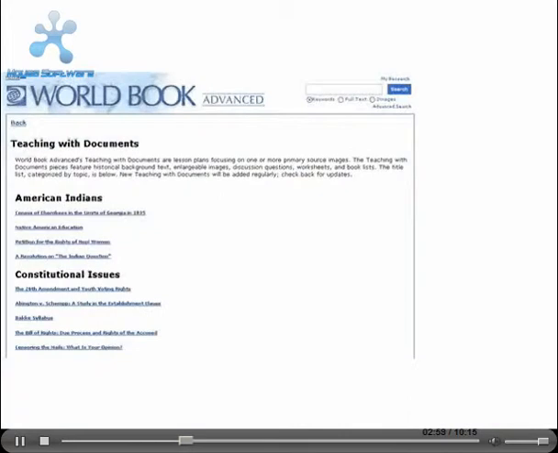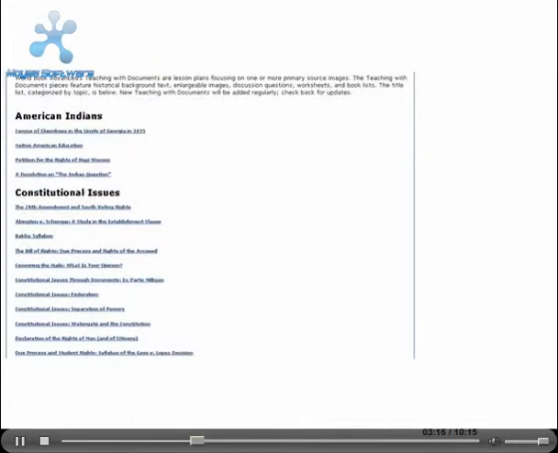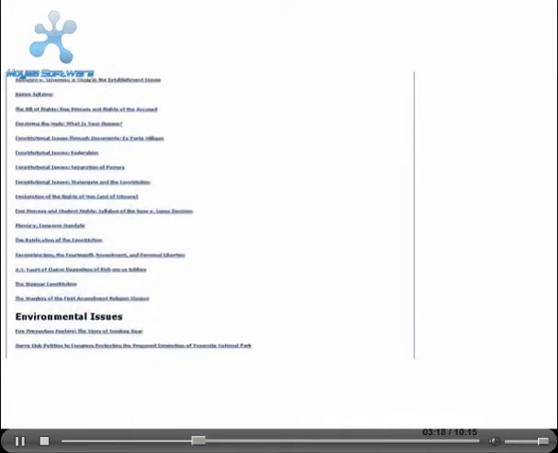Here is our Teaching with Documents section. Each document in this section contains an embedded primary source document with background information and a list of questions at the end. Some of the subjects covered include U.S. history, world history, women's history. We have patents, constitutional and environmental issues, among many others.